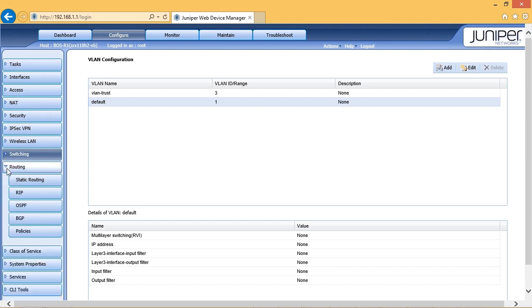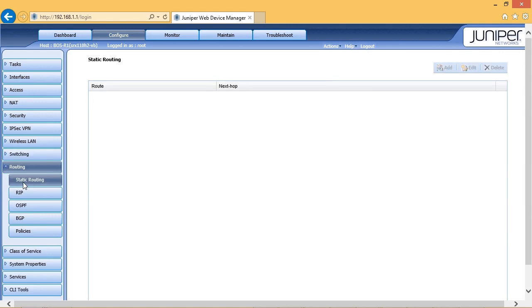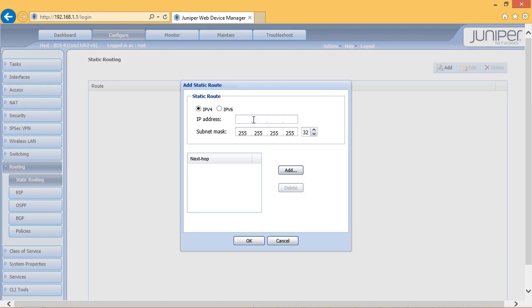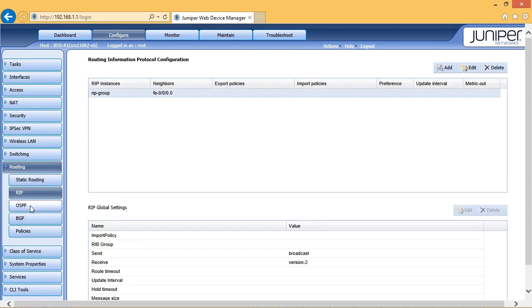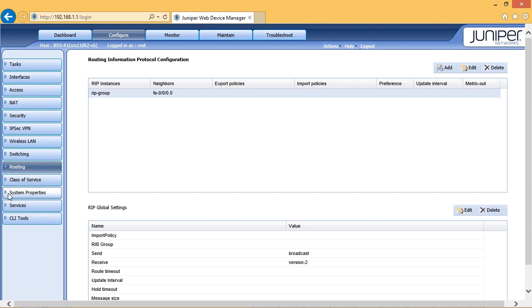On the routing topic, if I expand out routing, you can see here that we can configure static routing. So I can go to static routing, and I can add a static route if I wanted to. I can specify the network ID and then the next hop address. You can also configure our routing protocols like RIP or OSPF through here as well. So you can see I do have one RIP group created called RIP-group. So that's our routing settings.